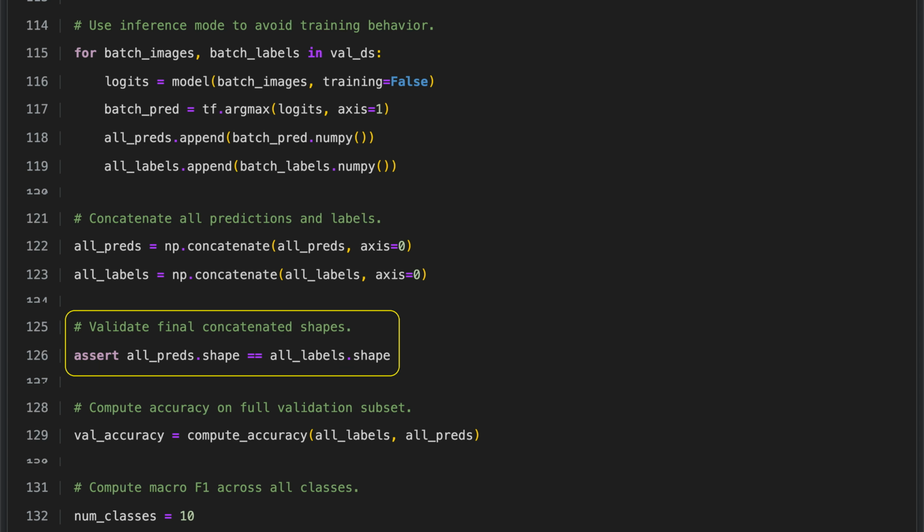The code verifies that the arrays containing all predictions and all true labels have the same shape. This means every predicted label is paired with a corresponding actual label. Ensuring this one-to-one match is essential for computing evaluation metrics correctly. By enforcing this condition, the code avoids mismatches that could lead to inaccurate assessments of model performance.